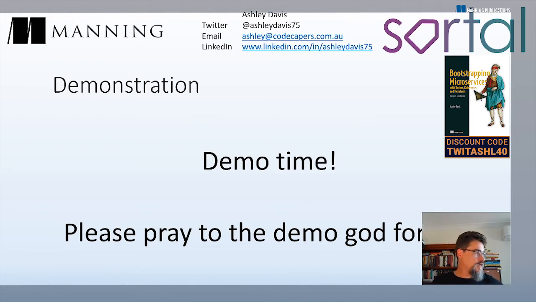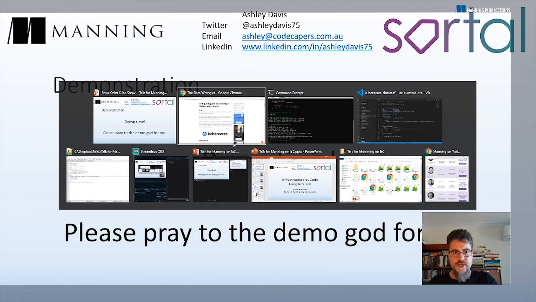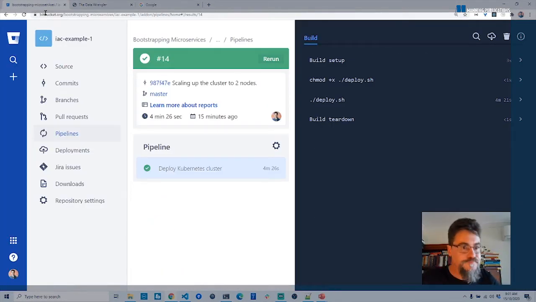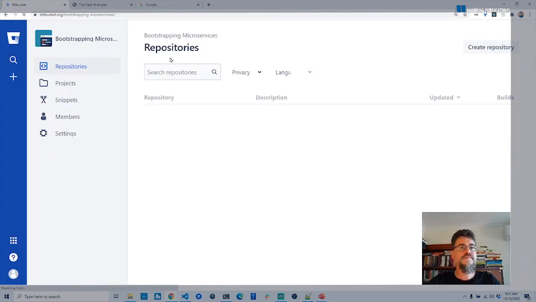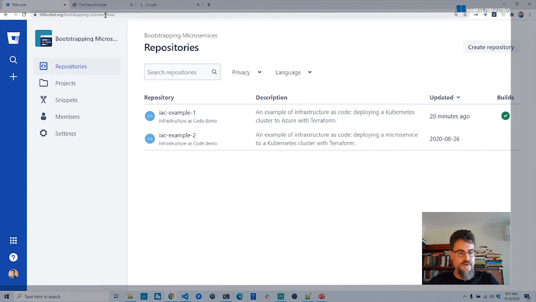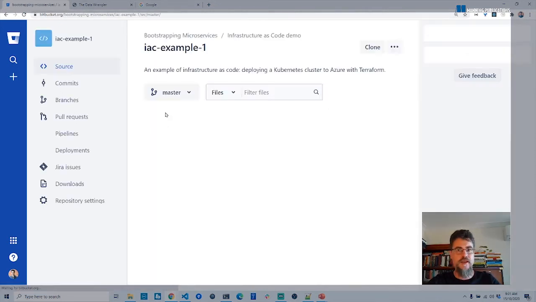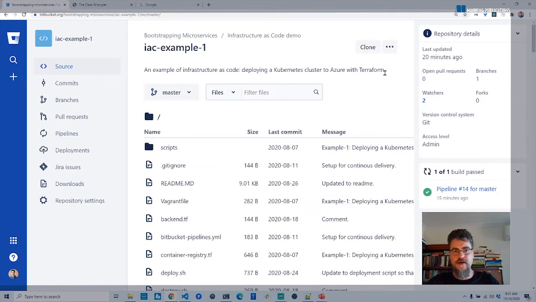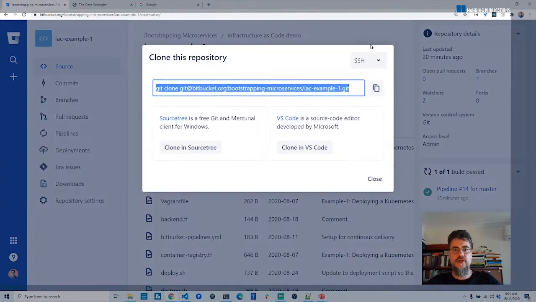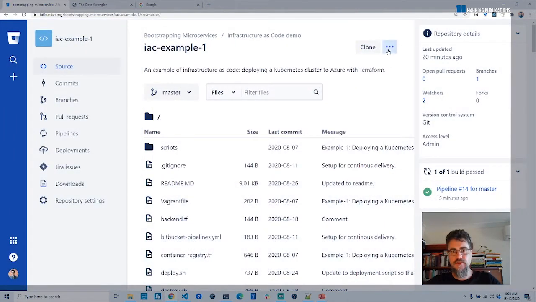Now it's demo time. Please start your prayers to the demo gods for me while I just get set up. So again, we're just going to go back to the code repo where we started today. Again, just starting at bitbucket.org, Bootstrapping Microservices, drilling down to example 1. You can get this code for yourself. If you want to try this out, you can clone the repo here, or you can download it as a zip file here.